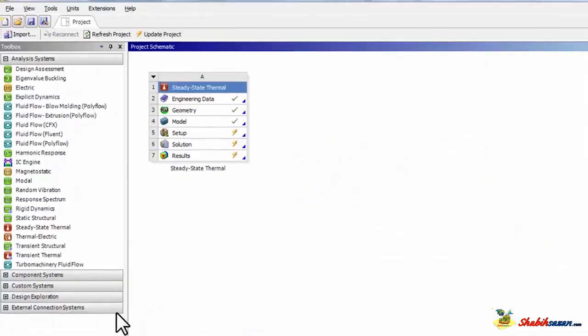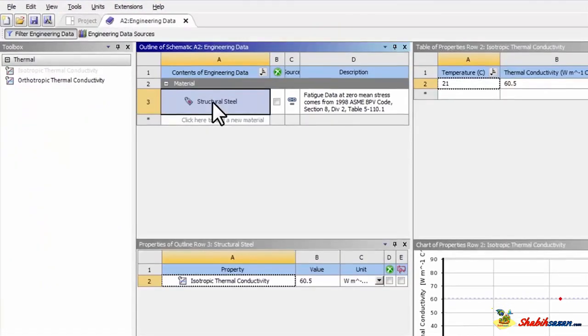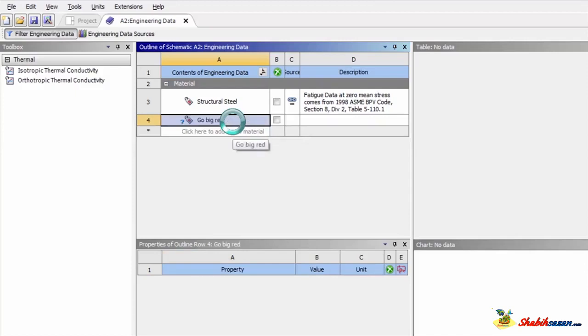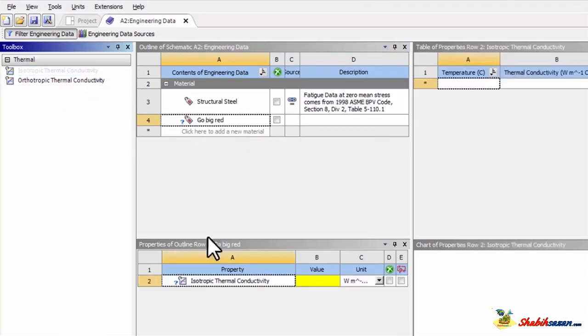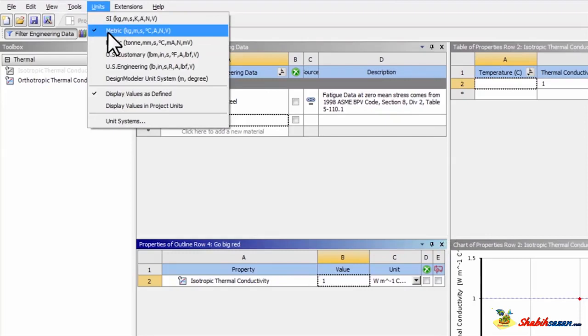So I'll go to the project page and double click on engineering data. Okay, that opens a new tab, and click here and say add a new material. I can give it whatever name. I'll call it Go Big Red for Big Red Cornell, and enter. And I want to give it an isotropic thermal conductivity. That is, the thermal conductivity is the same in all directions, and then I can specify K, which is 1 in SI units, and you've got to be careful about units, and again make sure that it's set to metric.